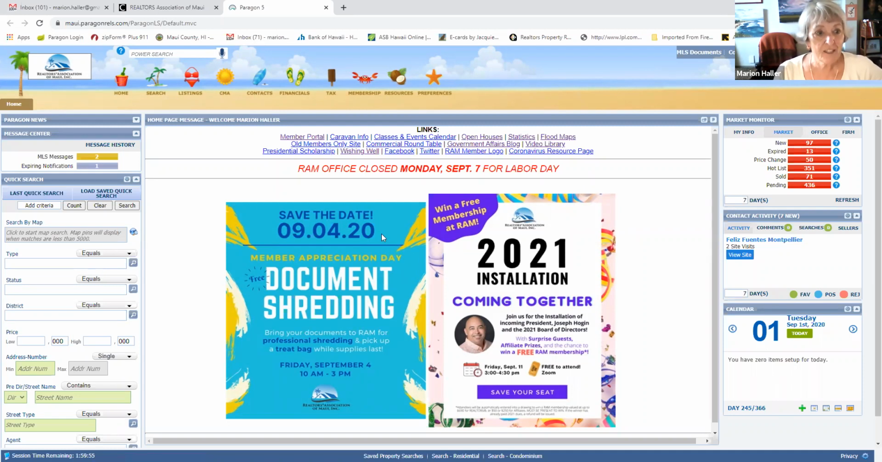We also have this cool event. They're just giving us this document shredding. I've got it on my calendar. I am going because I've got stuff under the house that I've had there for years and what am I going to do with it? So this was like a perfect opportunity to clean up. So I'm going to go to the document shredding.